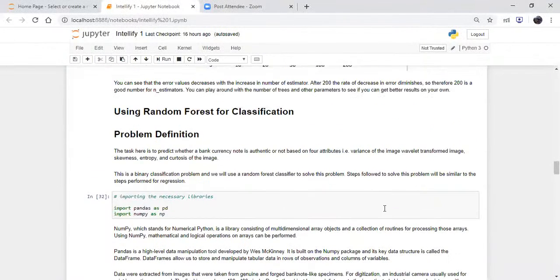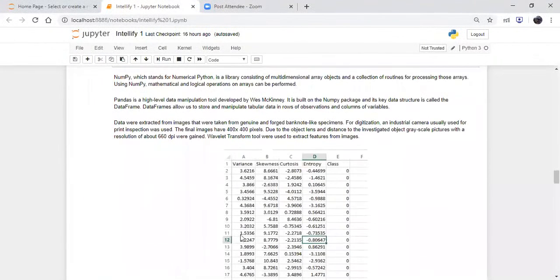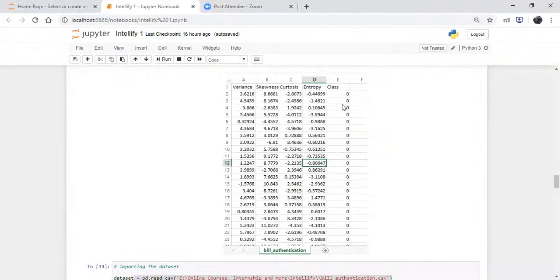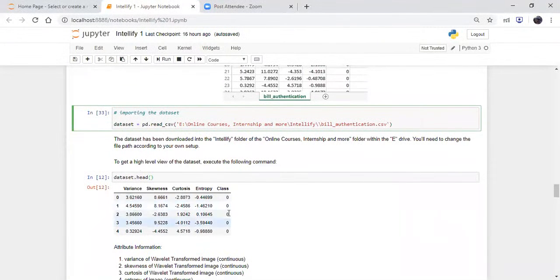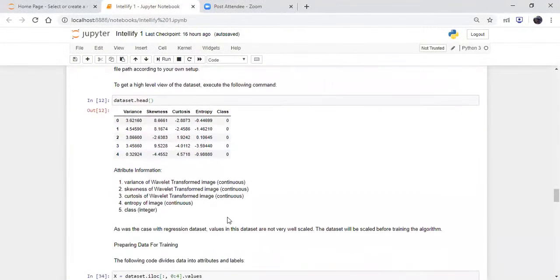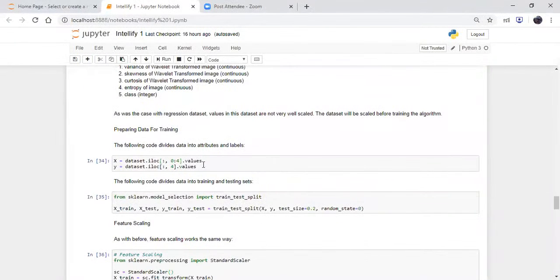Let's have a brief recap of what we have done. We imported the necessary libraries, looked at the dataset where there are 4 explanatory variables and 1 dependent or response variable, which is a discrete variable having the values 0 and 1. We imported the dataset, got a high level view of the dataset, scaled, extracted the input features and the dependent variable from the dataset, and split our dataset into training set and testing set such that 80% of the data will be used for training and 20% will be used for testing.